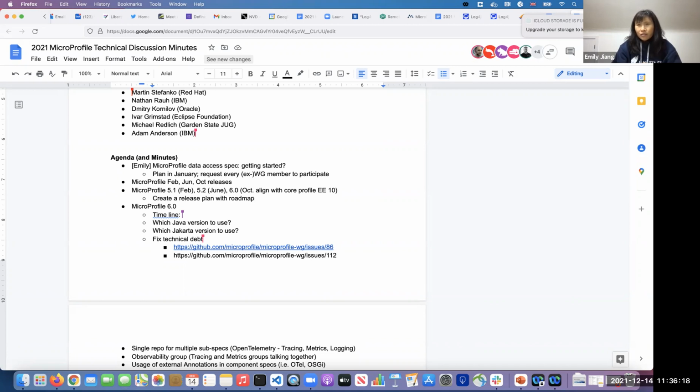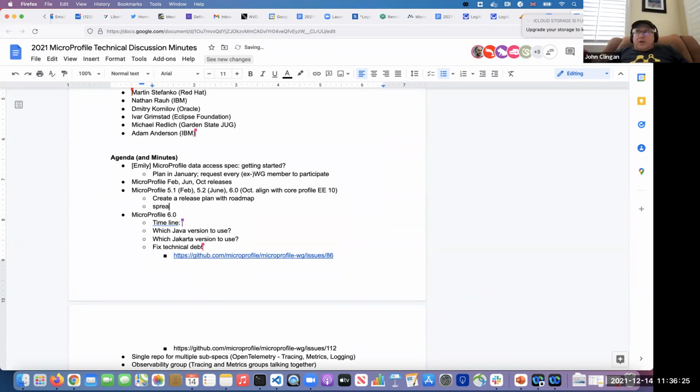Yeah. You know what, one thing I'm thinking about is putting together a very simple spreadsheet. It just has the specs along the y-axis, and the x-axis across the top basically just has standalone 5.1, 5.2, 6.0, and let the specs basically put an X where they think they'll have a release, with maybe a link to a release plan or something. It is time for us to do that kind of planning. Exactly. Yeah, okay, sounds good.